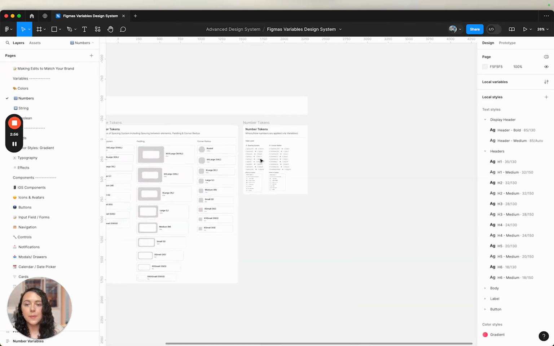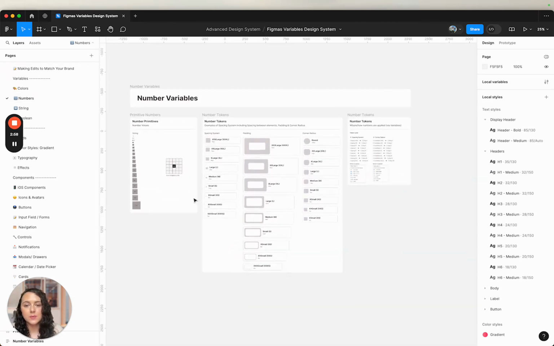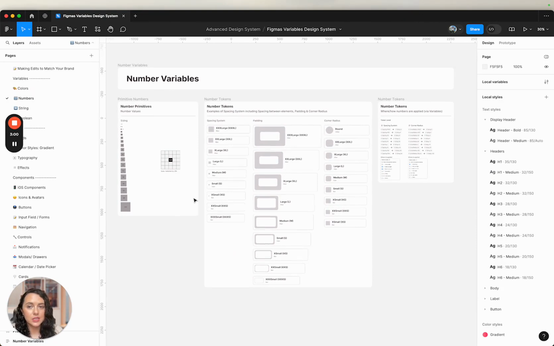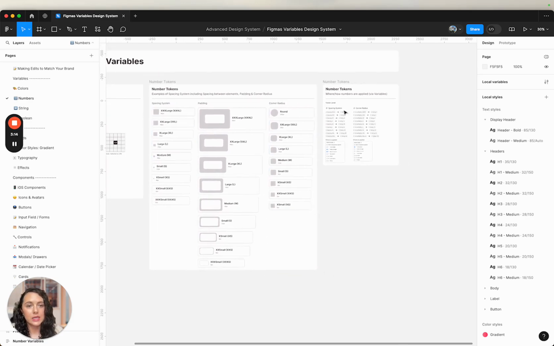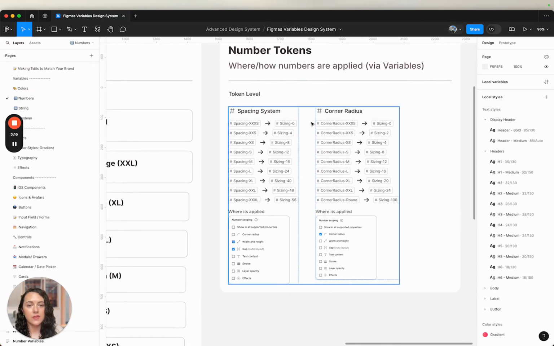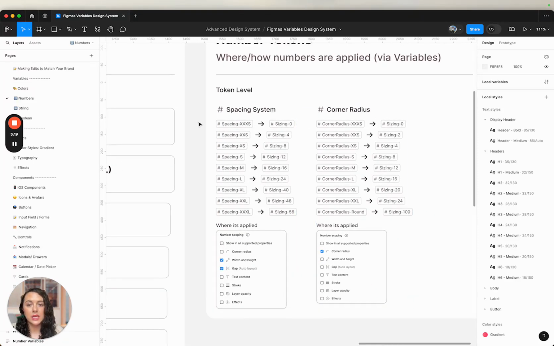Then we have numbers. This is an explanation of how numbers are set up within the variable system. Again, this is a 4x4 system. It goes up in increments of 4, and then how that's represented within the spacing, the padding, the corner radius, and then a deeper dive of how those are aliasing into the sizing variables, going from XXS to super small to super large.